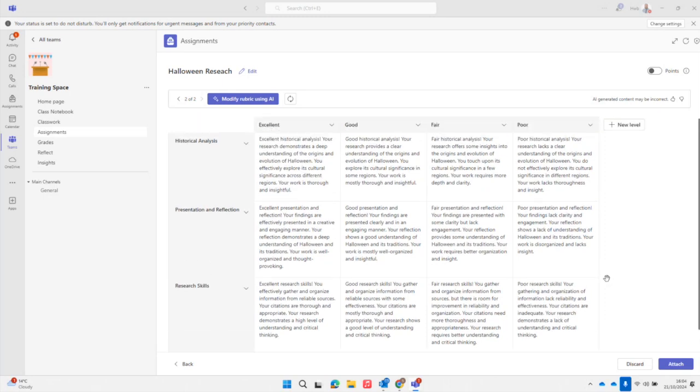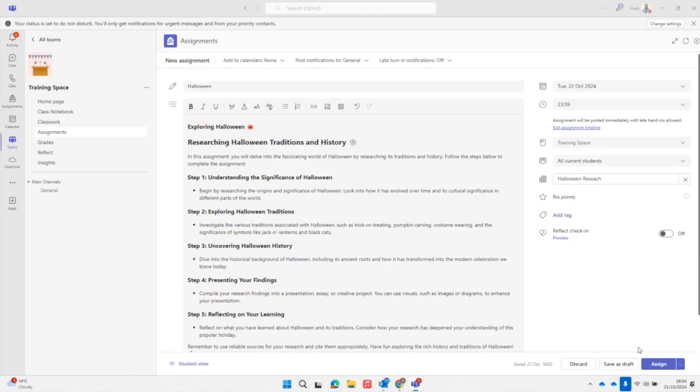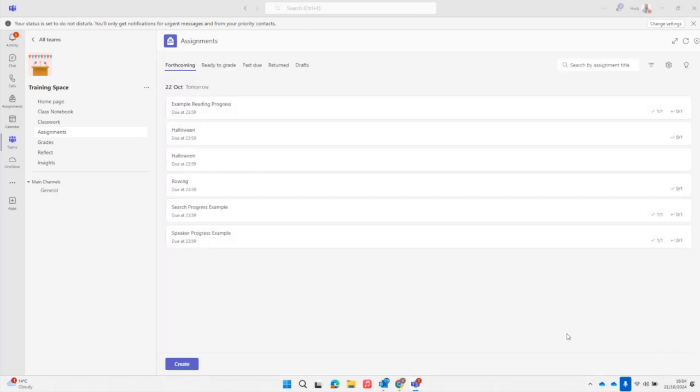You can modify it again, you can add another level and so on and so forth. When you're happy, you can click attach. That will then be attached to your assignment. I can turn my reflect check-in on, and then I can assign that to my learners.